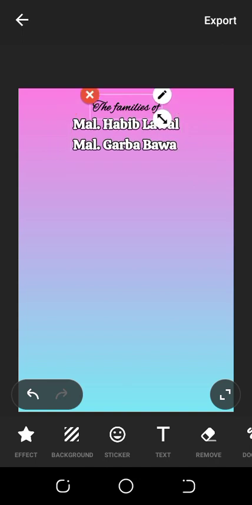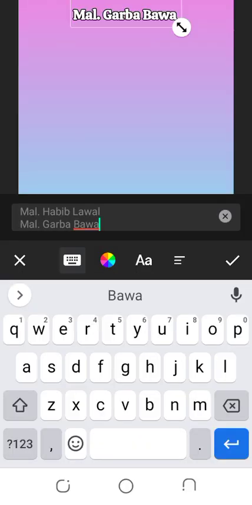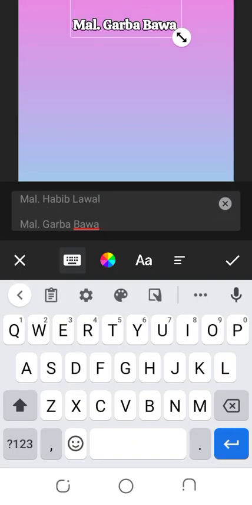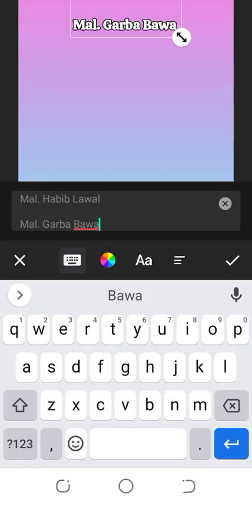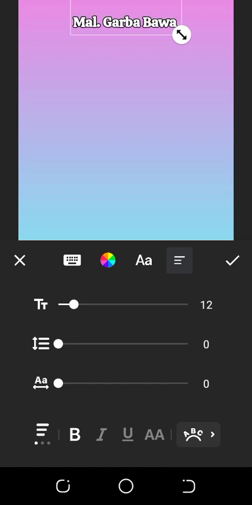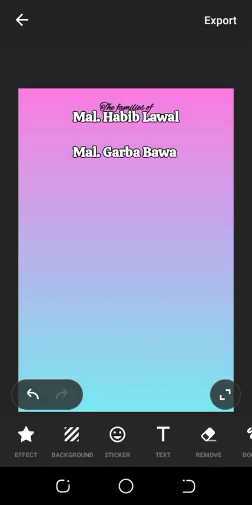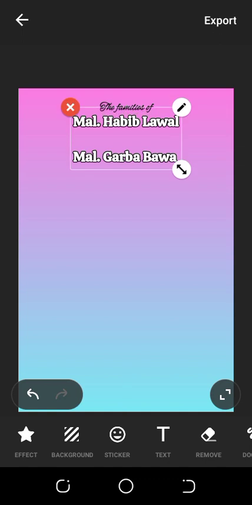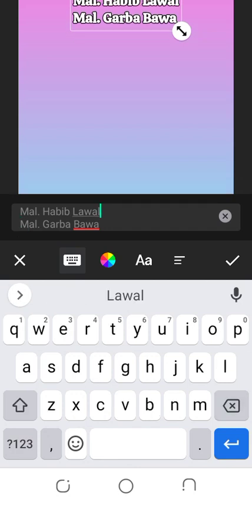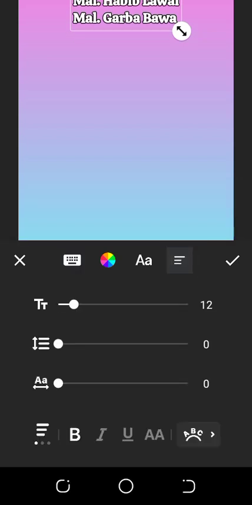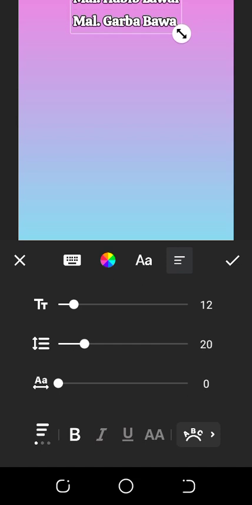Now these families of, I'll reduce it a little, and this I'll click on the edit, and then I'll come to this lower one. I'll make sure there is a space in between. I'll click on this edit. I'll come back to this place to make sure there is no space in between. So I'll click on this edit. I'll delete it. So I'll come to this and I'll increase the spacing here to, let's say, 20.